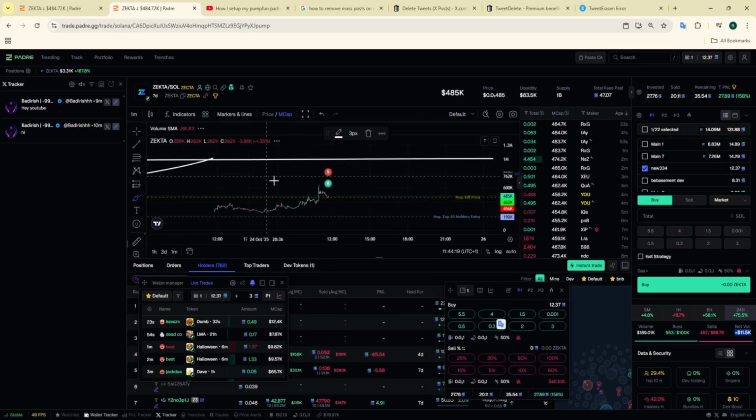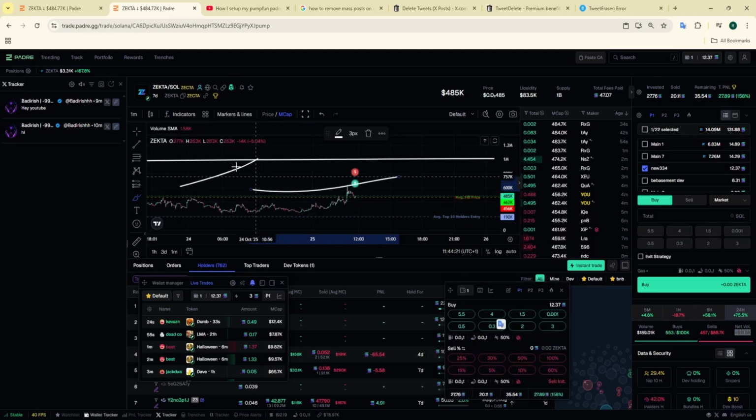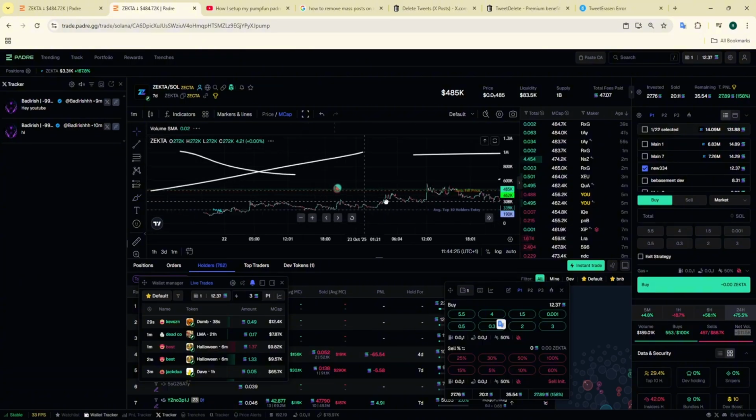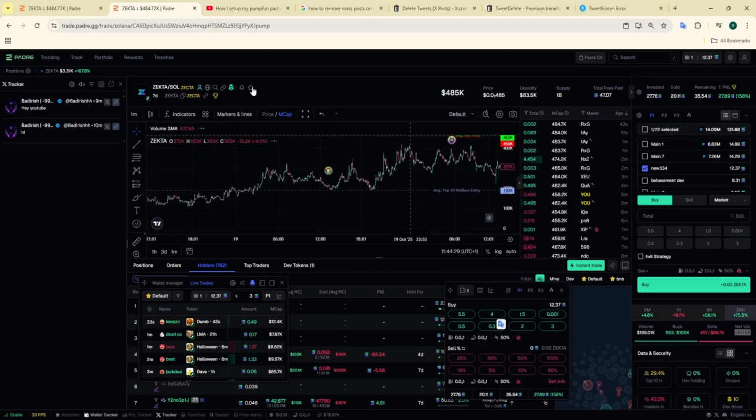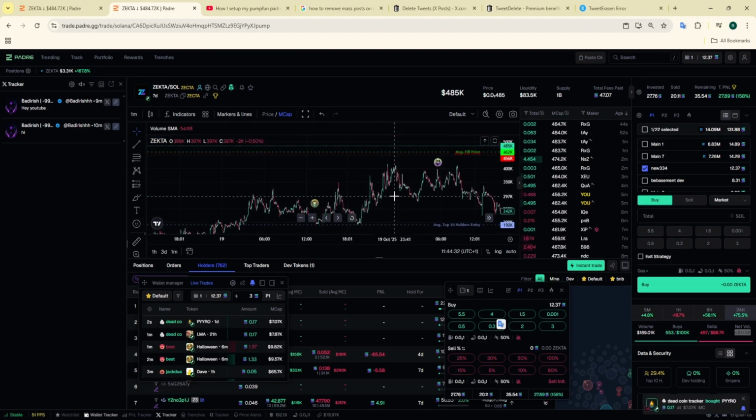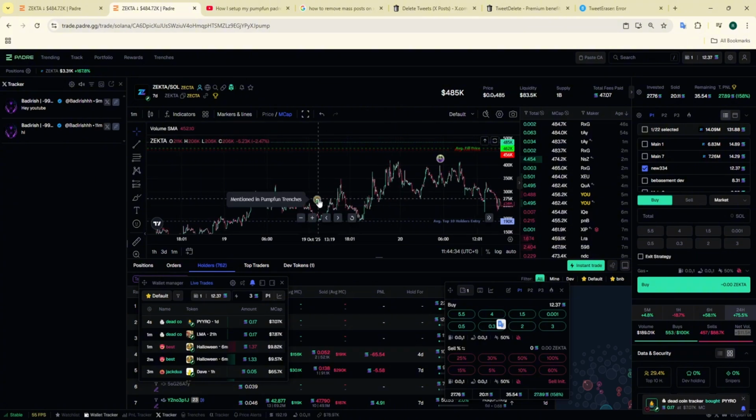The next thing that we're going to talk about on the charts is we're going to stop writing on the chart first of all. That would be helpful. And we're going to scroll over because I know on this chart I can see something that you're not going to be used to seeing. So you can see here it was mentioned in pumpfun trenches and it was also mentioned in cryptic. So what this is, this is a Padre exclusive feature.